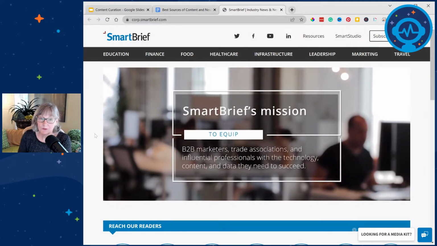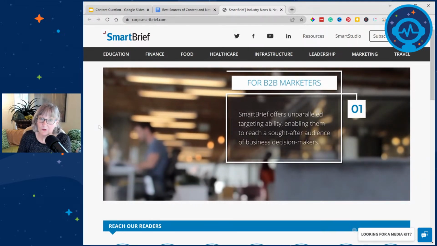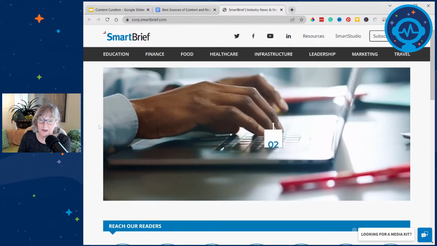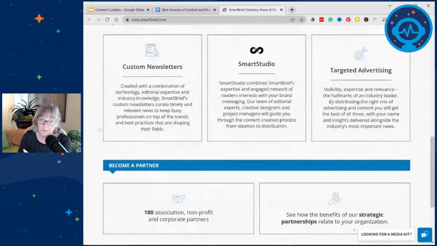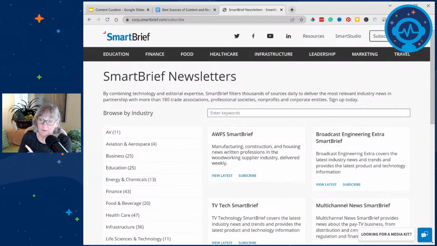SmartBrief has the same sort of structure where they have all these different categories here, and you can go and look at all the articles that have to do with those categories. But the feature that I like the most about SmartBrief is if you go all the way down to the bottom, and you go to subscribe and you hit subscribe. Now you have all of these different newsletters that are sent to you daily that have already curated the information that you want in that category.